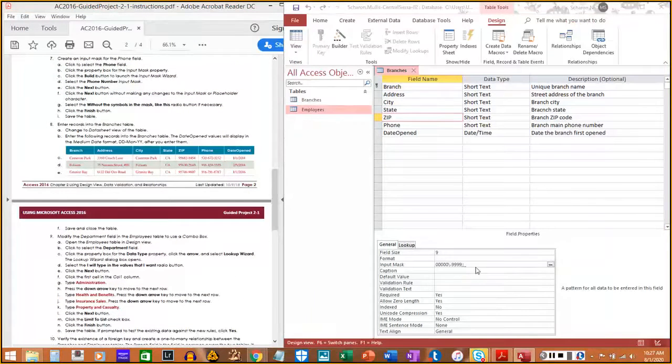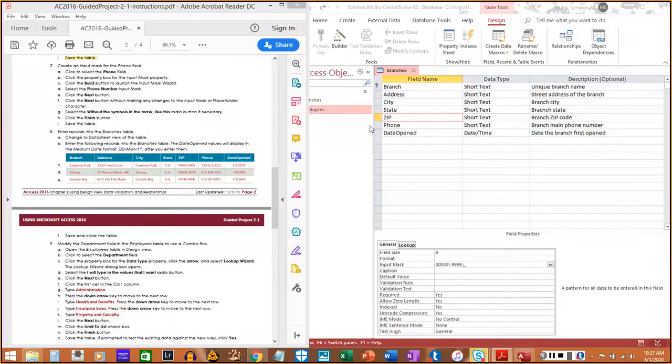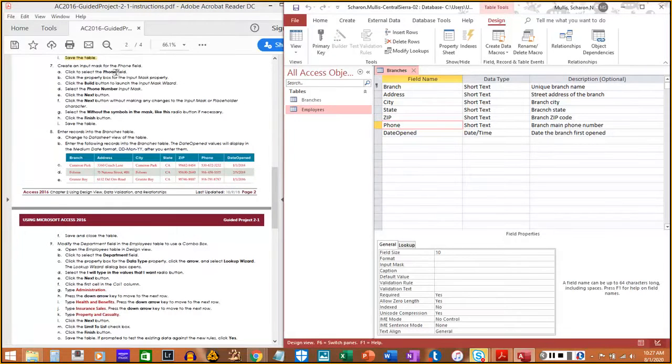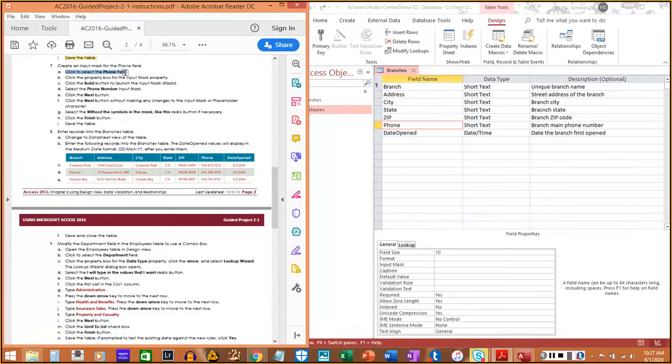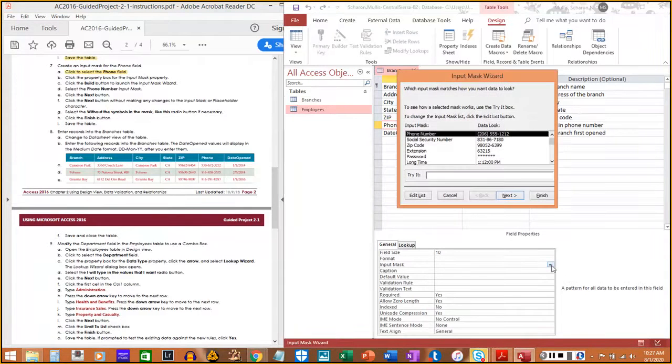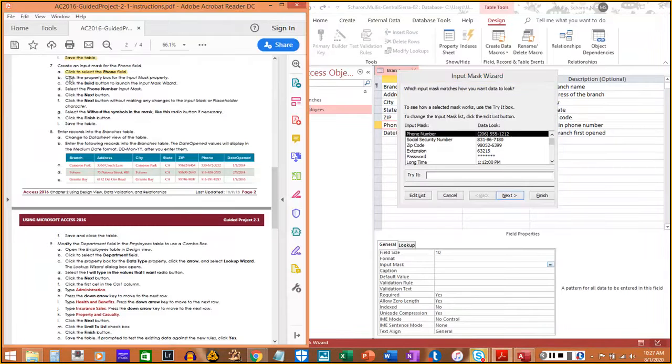Alright, as you can see in the input mask, this is how the zip code is going to appear in our database. Create an input mask for the phone field. So I'm going to select the phone field. And I'm going to click on the input mask button. I'm going to click the build button.